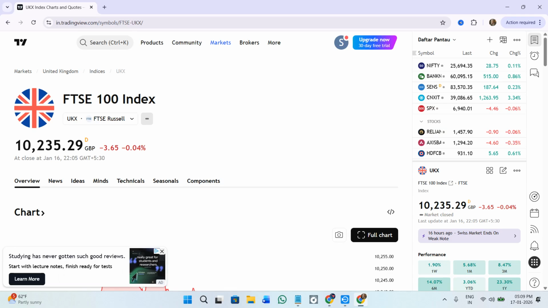Hello everyone, welcome back. In this video, I'm going to show you how to install Tradingview on a laptop Windows in 2026. So Tradingview works in two different ways on Windows. You can either use it in your web browser or you can also install the official Tradingview desktop application. So here I'm going to show you both of these ways and I will also show you how you can install it properly.